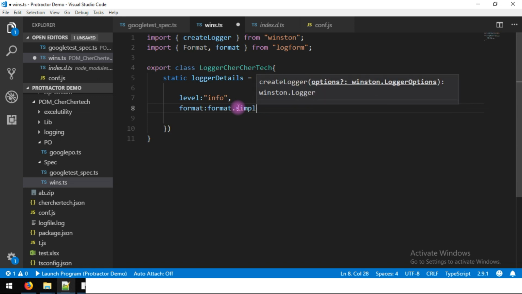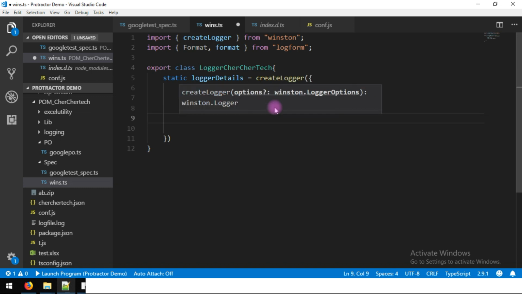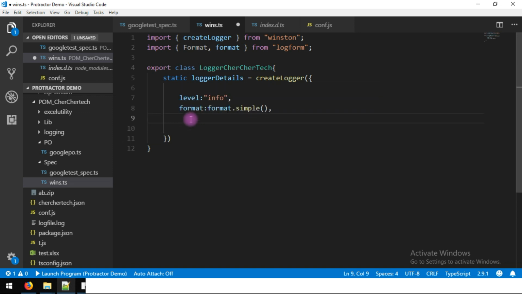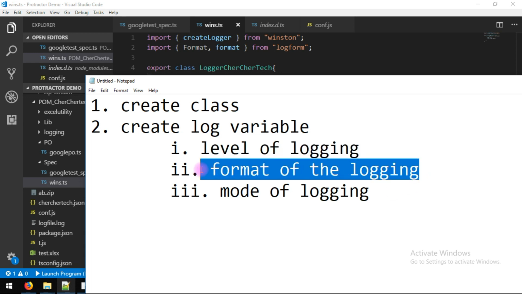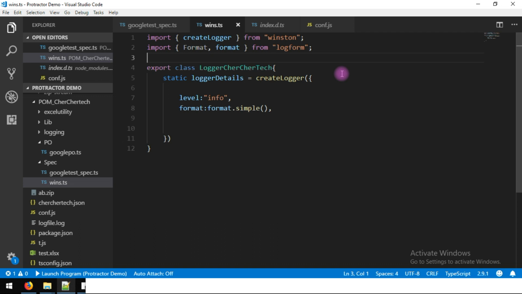You know why, right? While we are checking simple, it says that it's a function, not a property. When it says function or method, you have to add the parentheses, because the VS Code IDE does not add the parentheses at the end of methods or functions. When it says property, you do not have to add it. So we have set up two things: the level of logging and the format of the logging. The simple format just prints with spaces, nothing else.